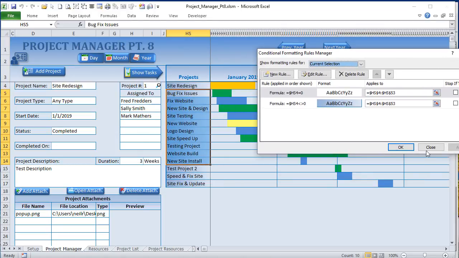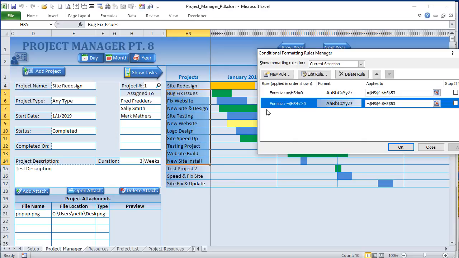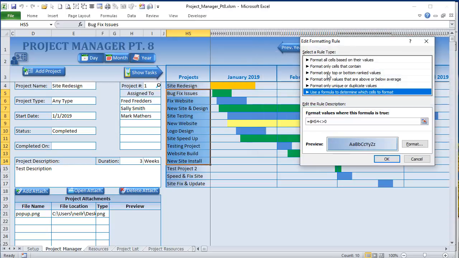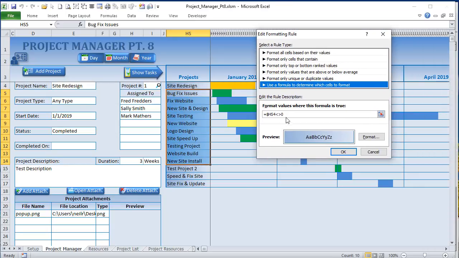So what I want to happen is as we add projects, I want them to be colored, and if there's no projects, we don't want them to be colored. So we can use this conditional formatting to do just that. When we edit the rule, we're going to see that HS4, and remember there's no $ sign, it's not absolute for the row. The column is absolute, but the row is not. That's very important. If it does not equal 0, then do what? Then give it, I could use blank as well, then give it this format.